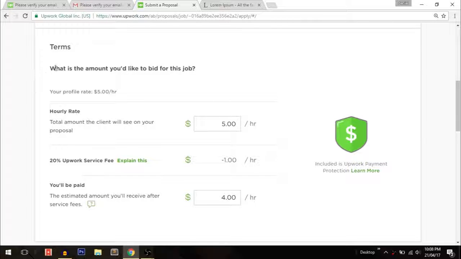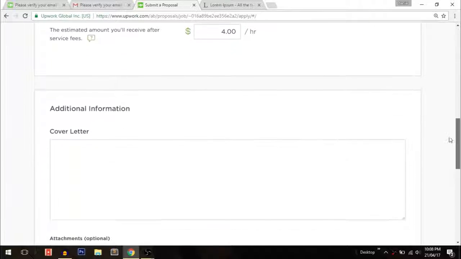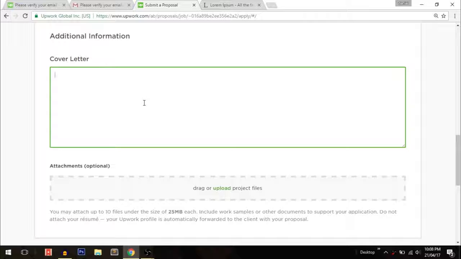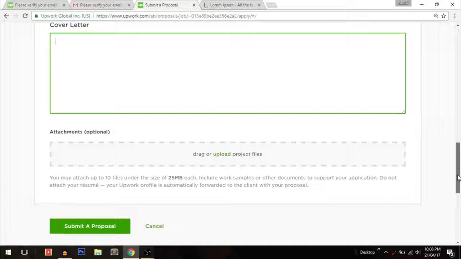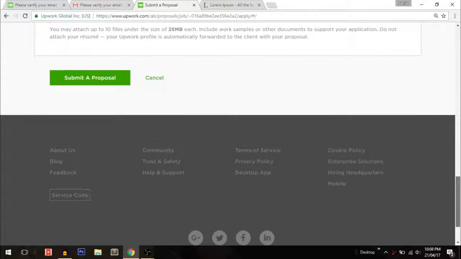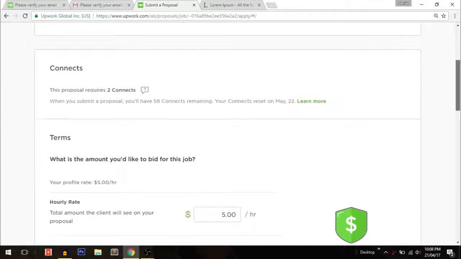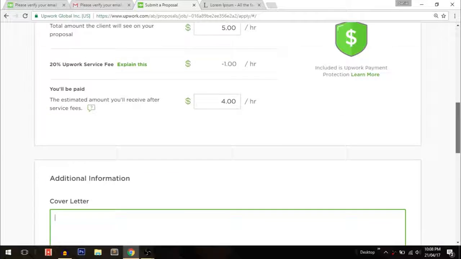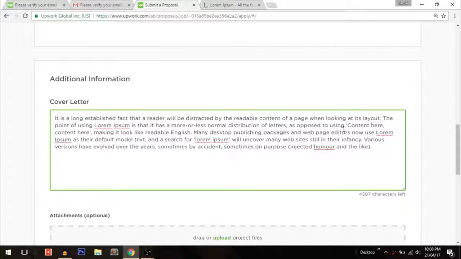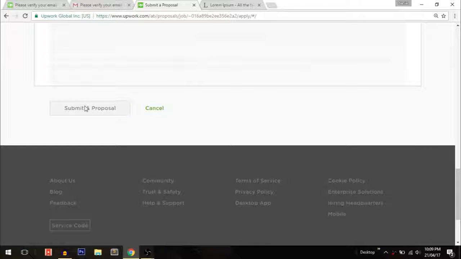It's asking what amount you would like to bid for this job, and you can type $5 per hour or $2 per hour. It depends on you. And you can write a cover letter, and in this cover letter you can define yourself, and if you have any portfolio you can list it right in the cover letter, and then you click on submit proposal. So let's paste this dummy text, and I will go ahead and submit the proposal.